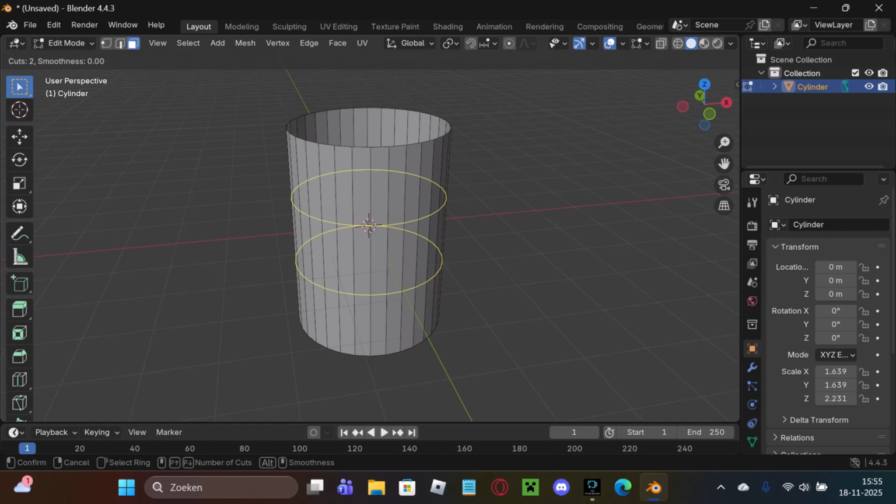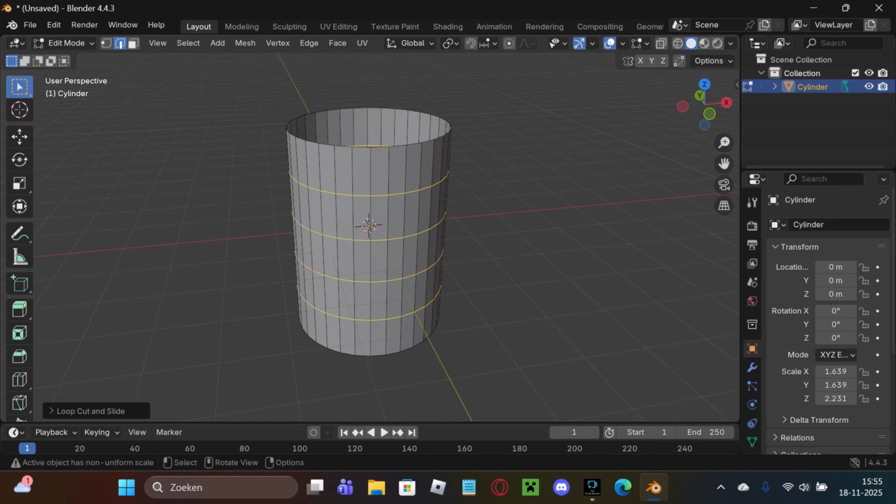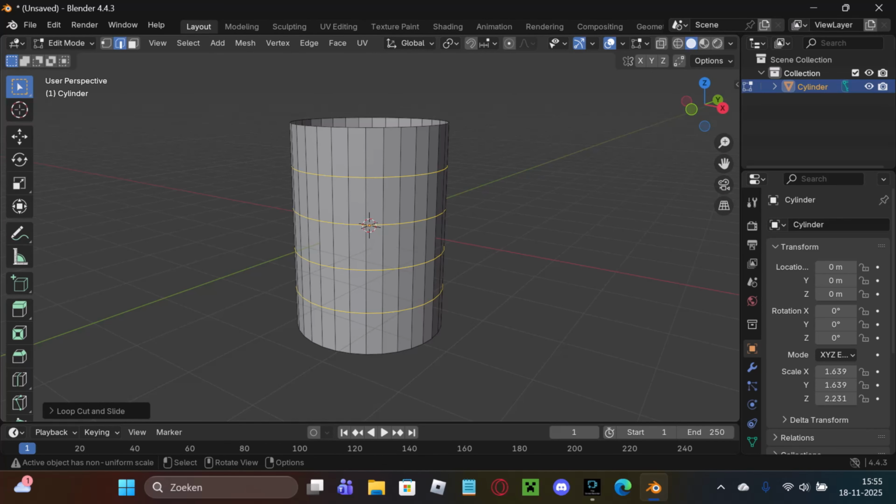We are gonna do Control R, or Command R if you're on a Mac. We're gonna add 4 loops, so let's just scroll up when we do Control R to put it on this. And now you can change where they are, but just select and click escape. So now they are in the middle.